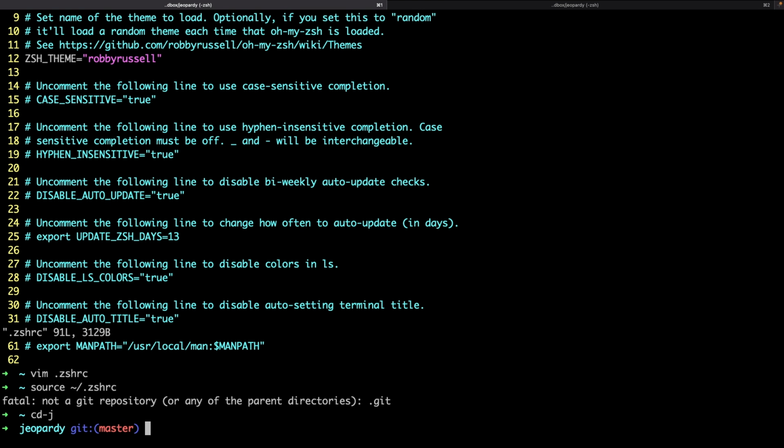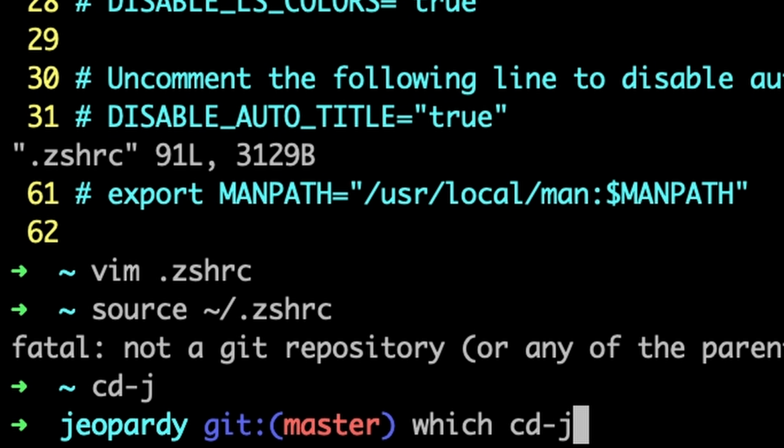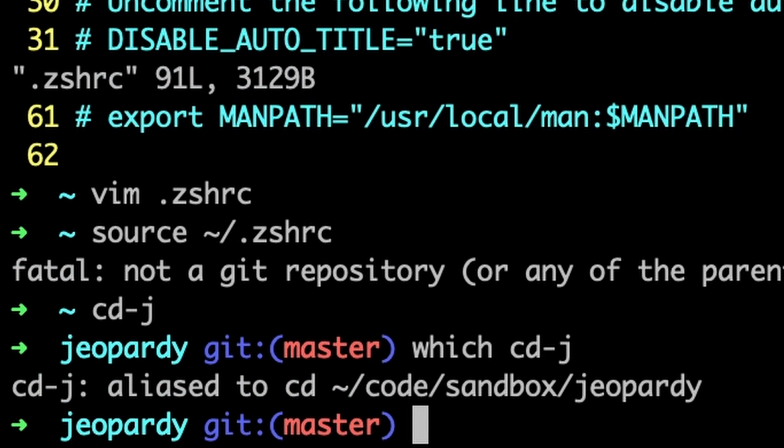I want to briefly talk about the which command, which just shows you what an alias resolves to or where a specific program is located. If you ever forget what it does, but you remember what the alias is named, you can use this before you run it.